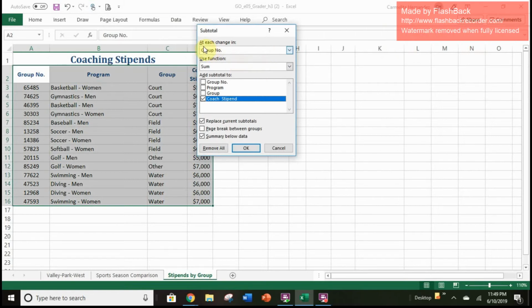So for this one right here, this is At each change in. And if you read your directions, it tells you exactly what to do. So at each change in, we're going to put group. Make sure it says group and not group number. Not that one. This one. Use function: Sum.